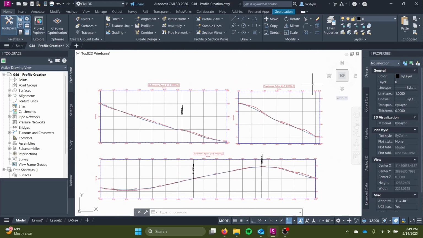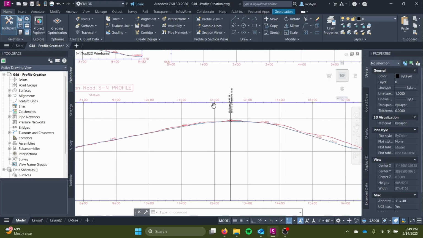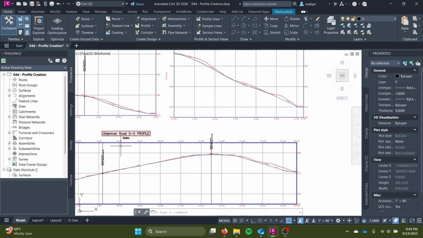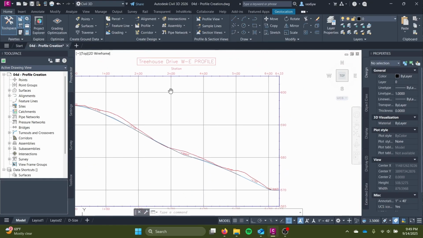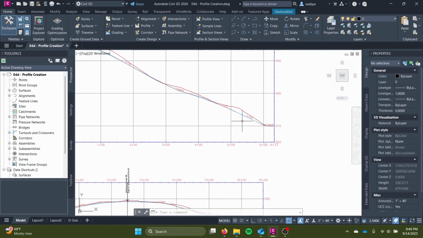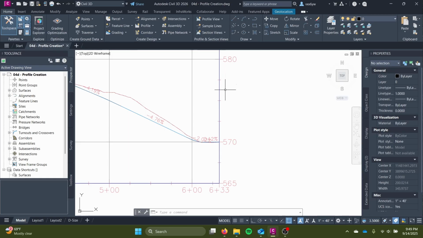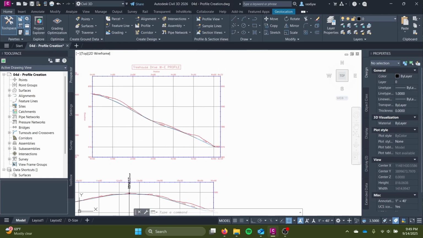All right, so I finished up here. You can see all 3 of my profiles are made, and I cleaned up the styling. I added the intersections. I don't think the Treehouse Drive one showed up with Alderman because it's right on the very edge of the profile.